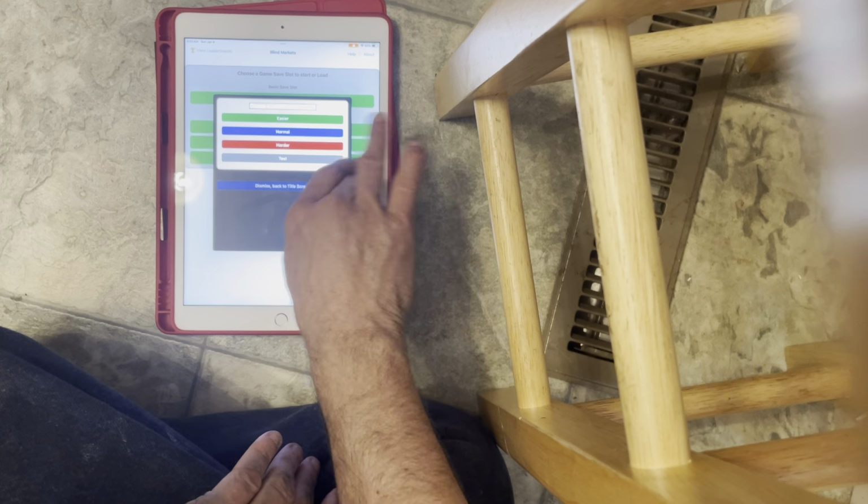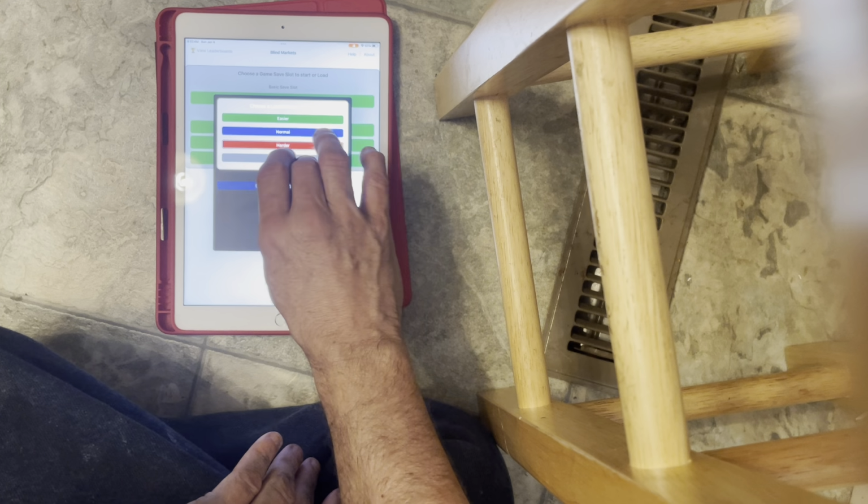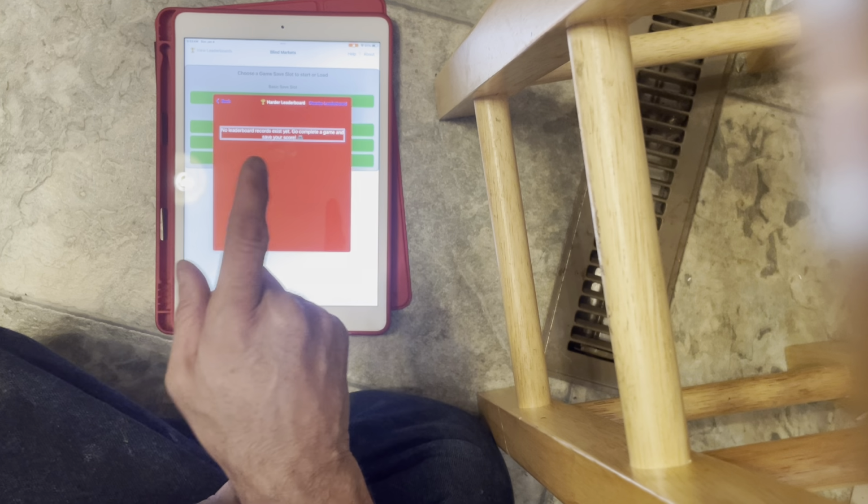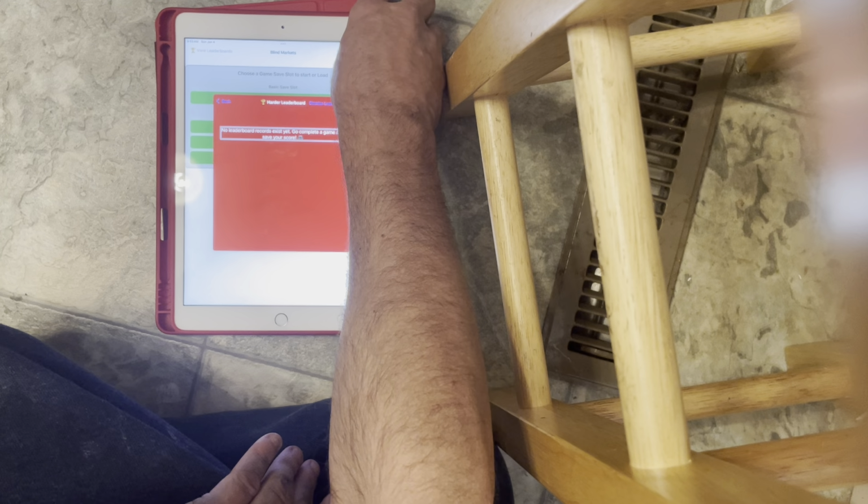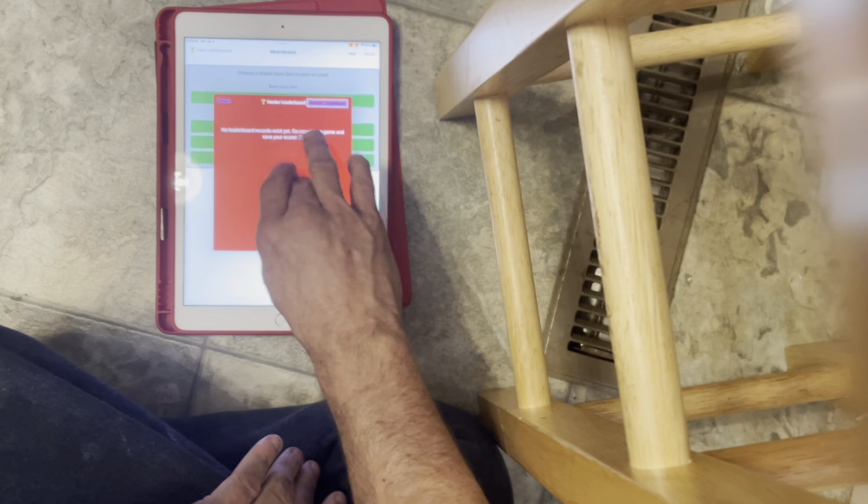Choose a leaderboard to view. I'm going to view... Easier, normal button. Harder button. Loading leaderboard data. No leaderboard records exist yet. Go complete a game and save your score. Video game controller. This should be a dark red background with white text. Dismiss pop-up. No leaderboard records exist yet. Go complete a game and dismiss pop-up.